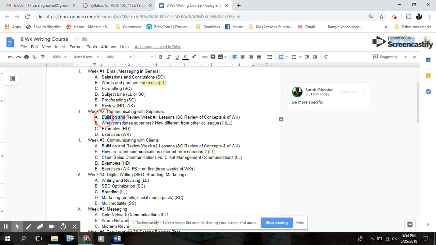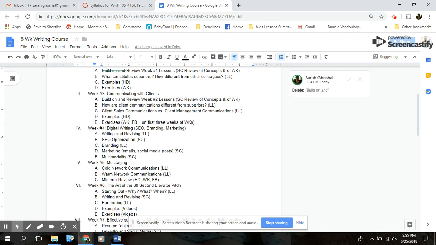So what I can do is just highlight this and cross it out. And it just makes a suggestion. You can either accept that or reject it later on. But this is just a first reading, okay?